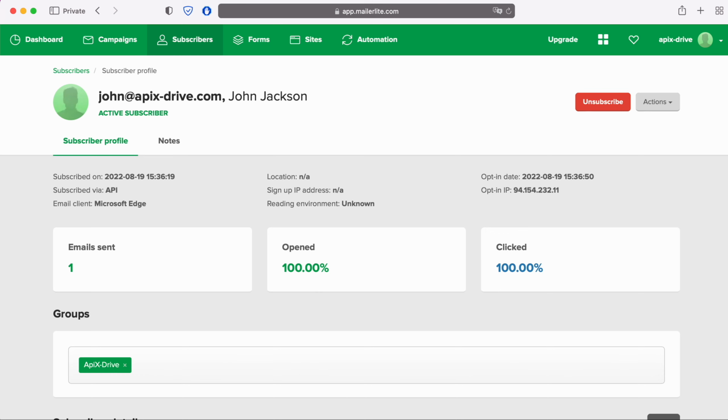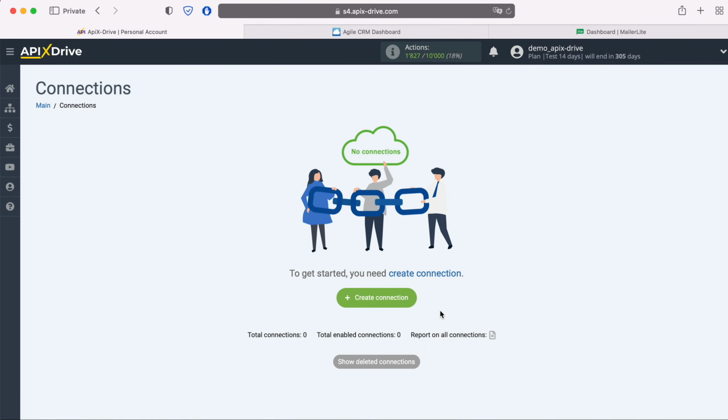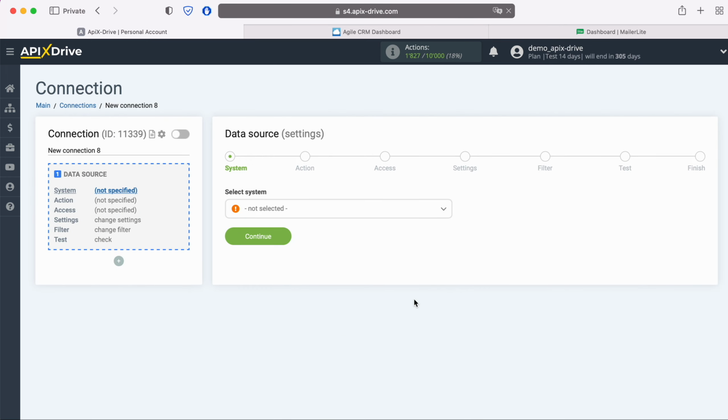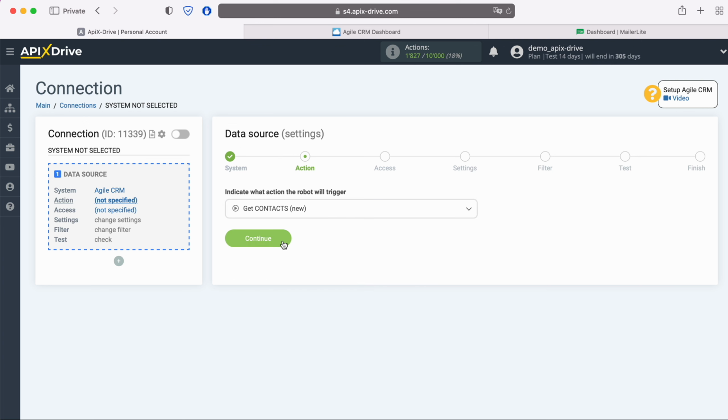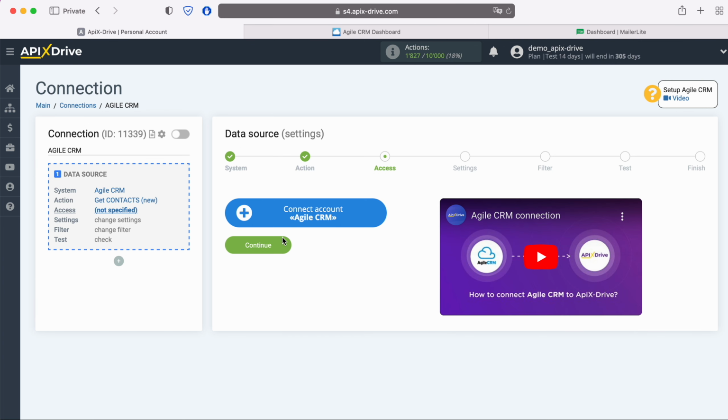Now let's move on to the setup. First, you need to create a new connection. Next, you need to select the Agile CRM data source system. Then, you need to select an action. Get contacts, new. At this stage, you need to connect your Agile CRM account to the ApiX-Drive system.